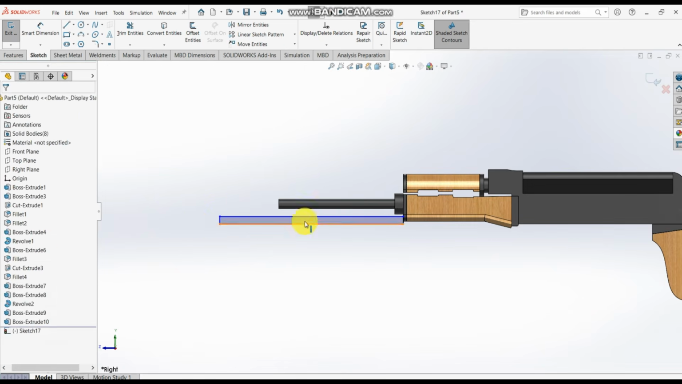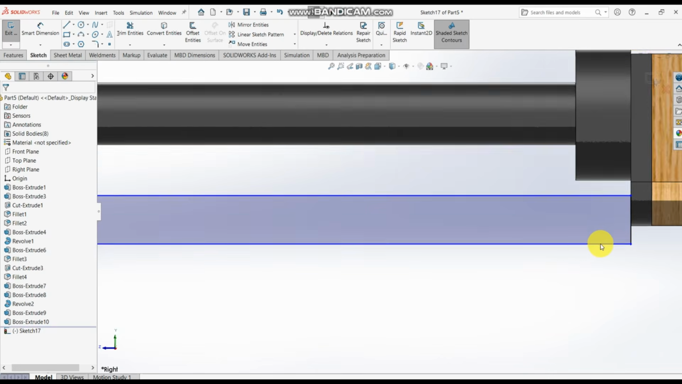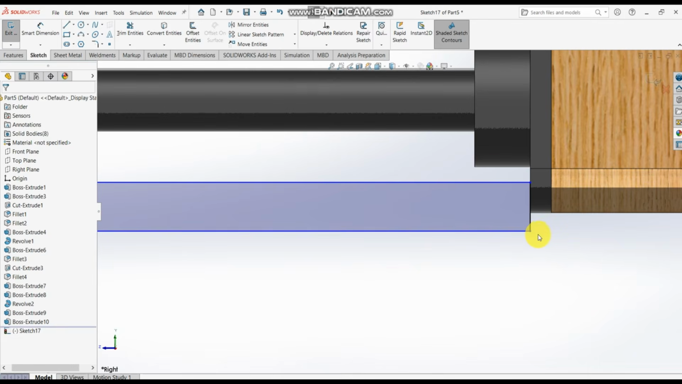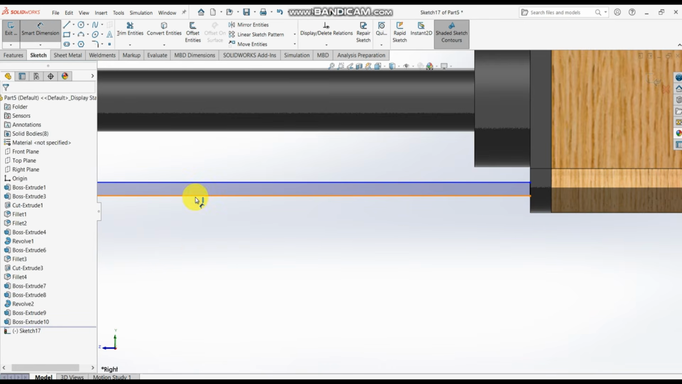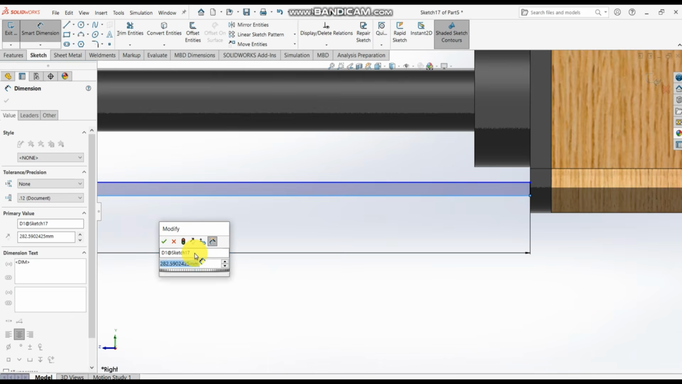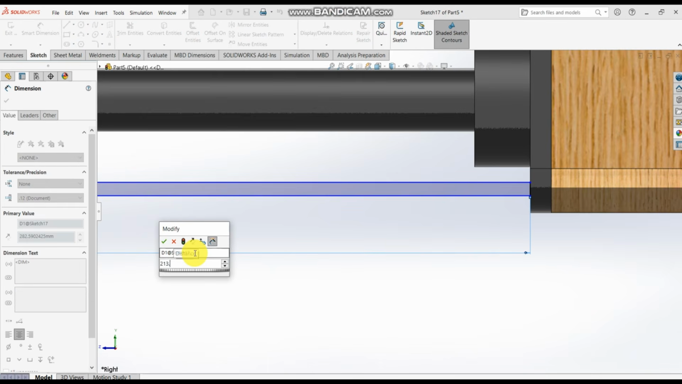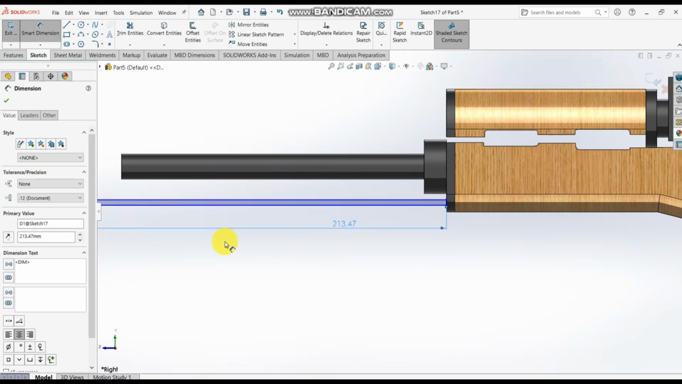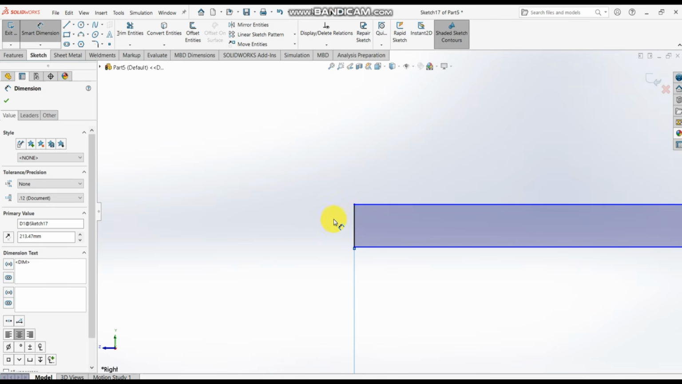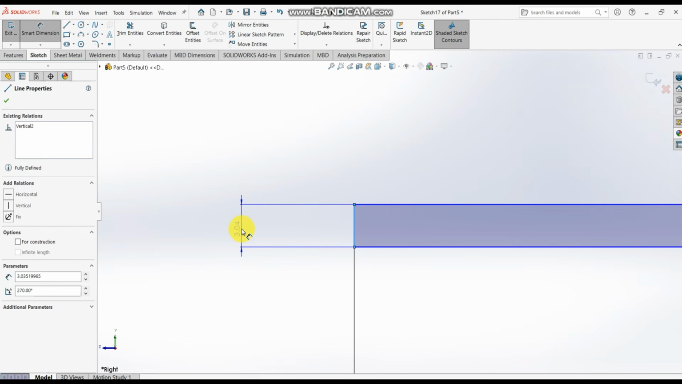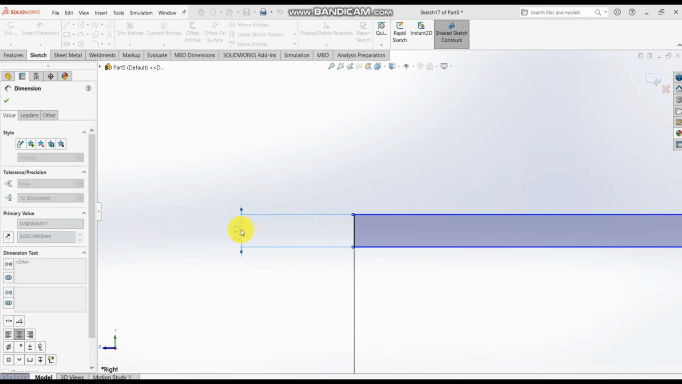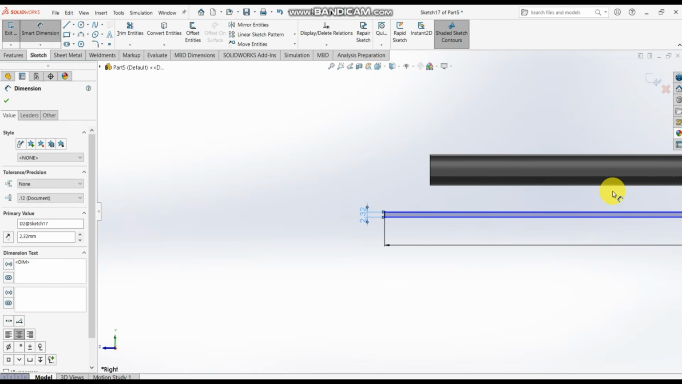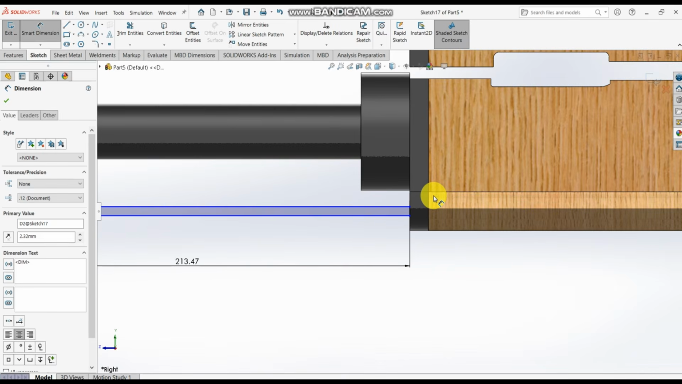Then not a big deal. You come, so it's going to be small. Don't mind the way mine is looking. So just something small. Come dimension here 213.47. I'll come here. I'll dimension it 2.32. So I've been able to get that.